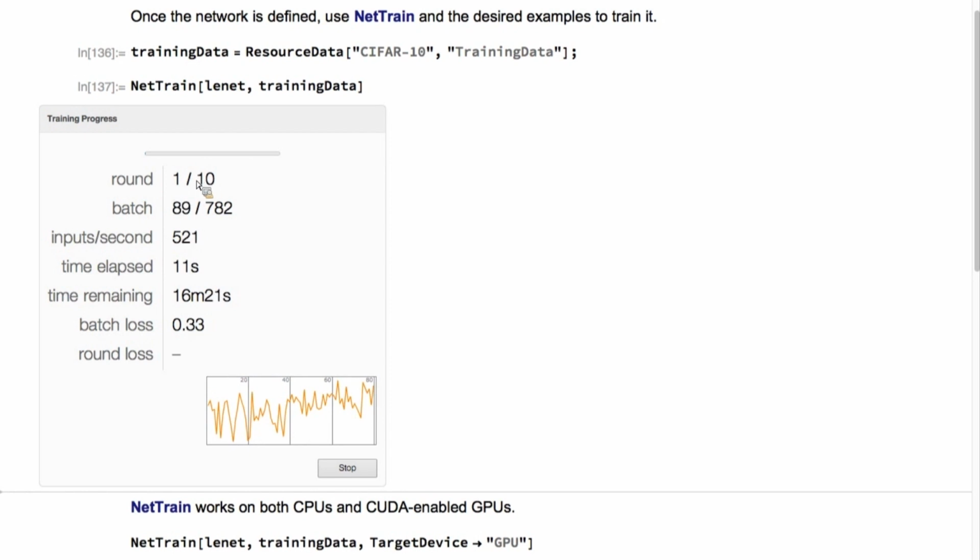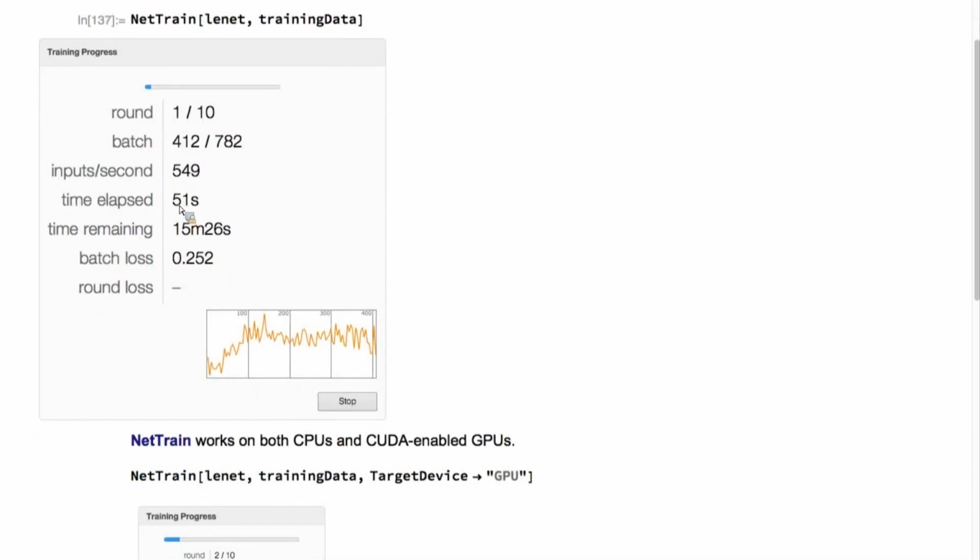By default, we see that NetTrain decided to use 10 rounds or epochs. That means that the network will see all the examples up to 10 times. We don't work with one image at a time, but we use batches. The batches are basically a group of images, and NetTrain can automatically decide how big a batch is. You can also specify it by option, but we try to automate it as much as possible. Inputs per second tells me how fast the training is. Roughly, we are processing 500 images per second. Then you can see that 50 seconds have passed, and I still have to wait 15 minutes to get to the end of these 10 rounds of training.